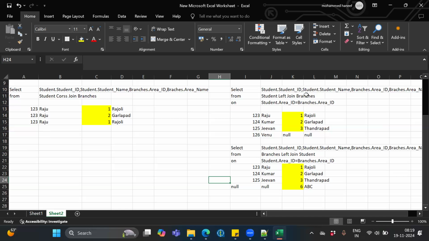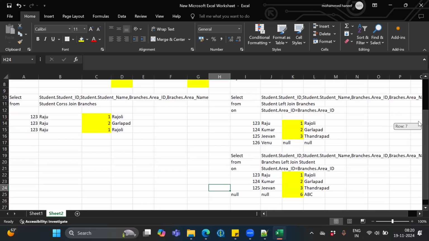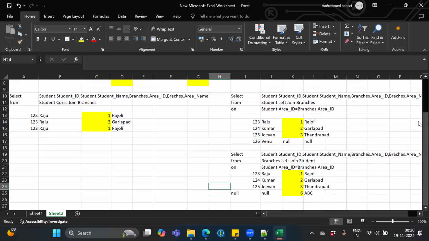Cross join returns all the records from both tables. Yes. I think it returns three values.